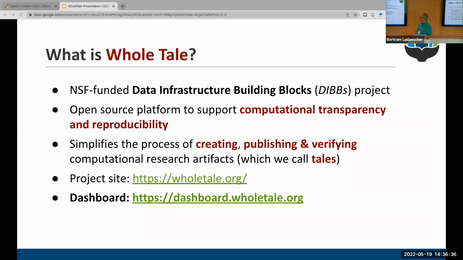You saw that in the title, and maybe that's what brought you here too. It's meant to simplify the process of creating, publishing, and verifying computational research artifacts. Again, I think this was a theme that we heard before. We call these research artifacts, sometimes they're called research objects, and we'll look a little closer at what's in those research objects, but we call them tales.